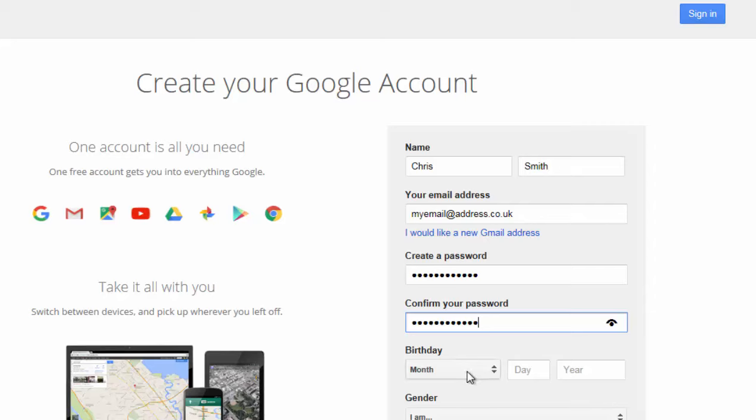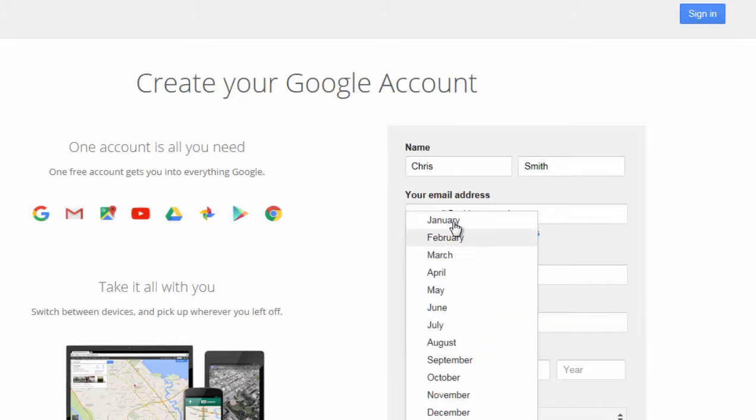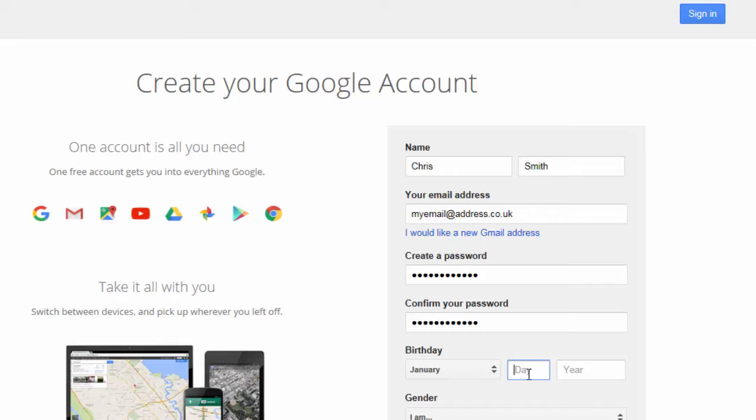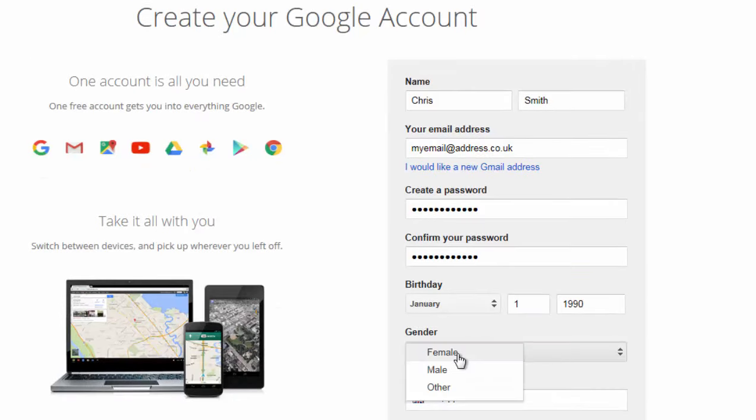Now we need to give our birthday. Now please be honest with this, because later on it could come back and bite you on the backside, because Google may well use this to verify you later on if ever you lose access to your account or lose your password. So type in your date of birth, and then under gender select whether you're male or female.